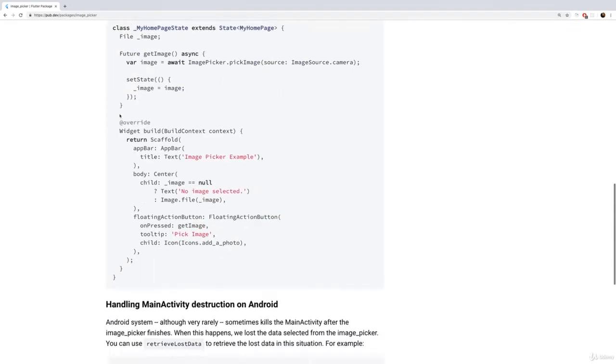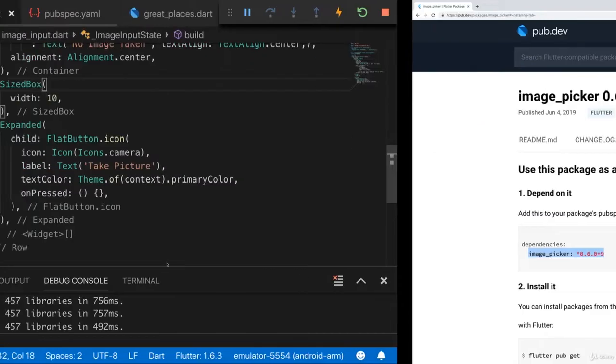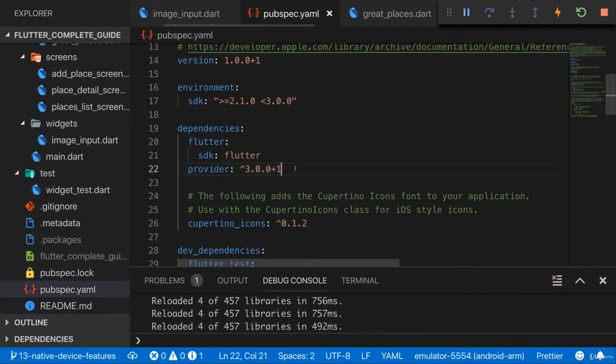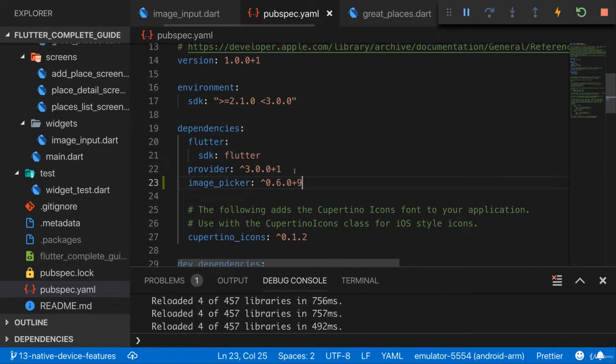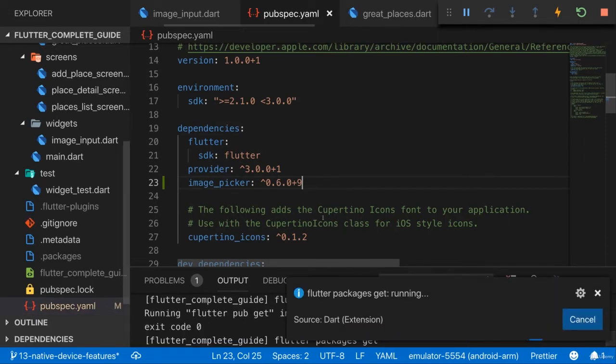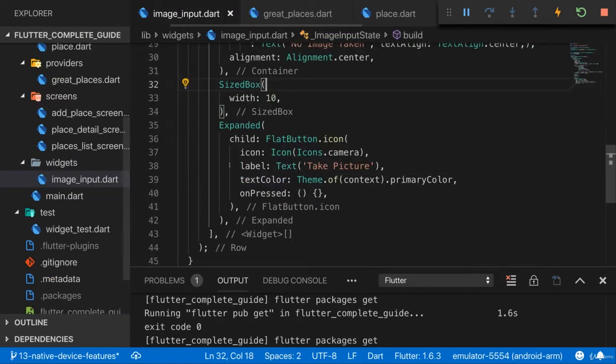It has detailed installation docs here, and as always, the installation starts by going to the installing tab here and copying that dependency. And then simply go into your pubspec.yaml file here and there add it, and then save it, and as always, it fetches this automatically. If it doesn't, run flutter packages get in the terminal after navigating into this project here. So with that added here, we can start using this package to open the camera.